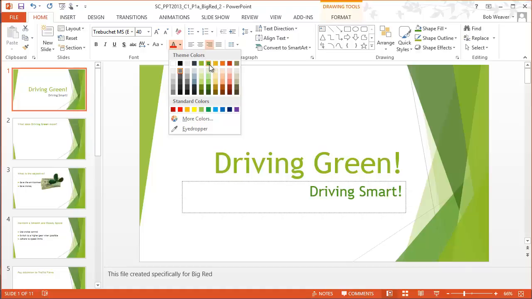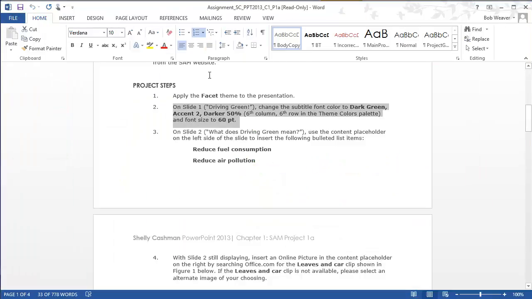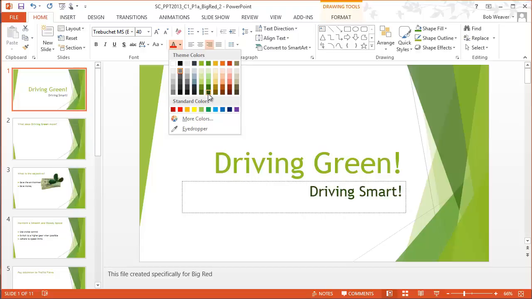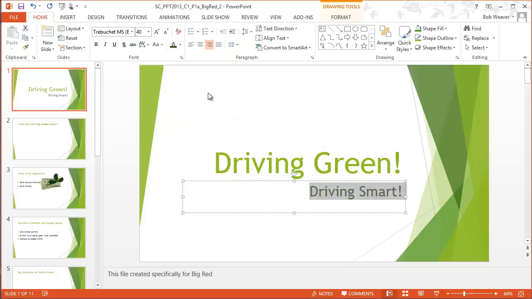And within accent 2, which happens to be dark green for this theme, there are 5 different shades: lighter 80%, lighter 60%, lighter 40% or 20%, and then a darker 25 and a darker 50. But they're all the same basic color there. And we are going to Alt-Tab back, darker 50%. So accent 2, darker 50% is right down here at the bottom.